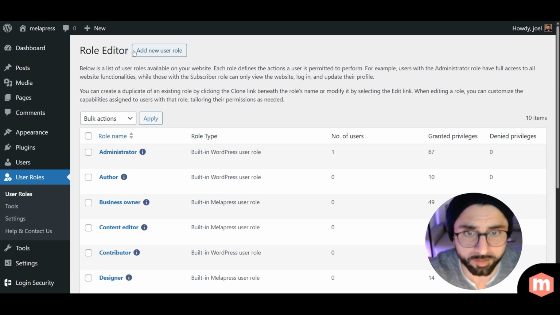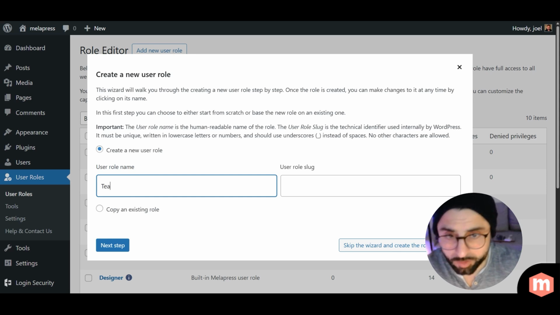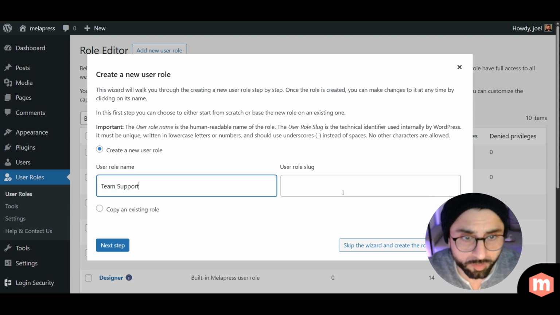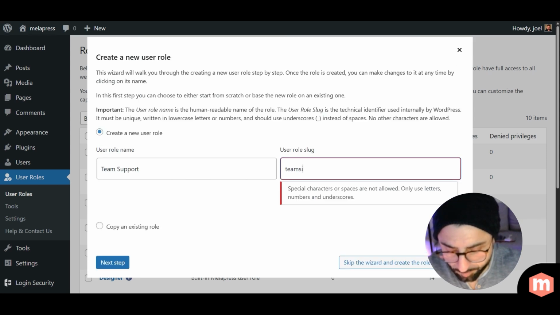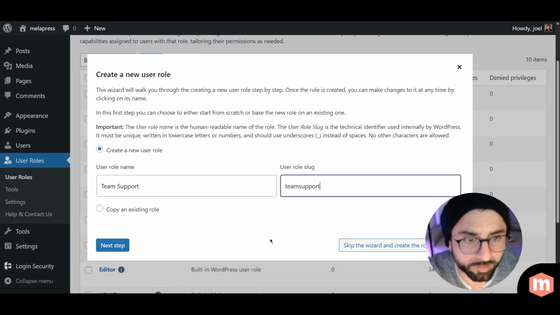To do that, we need to click the Add New User Role button. We provide a name for the user role and a slug. So we'll call the user role name team support and give it the slug team support. Now we can either skip the wizard and create a role, or else we can click on next step and the wizard will walk us through the process. So let's use the wizard for this demonstration.